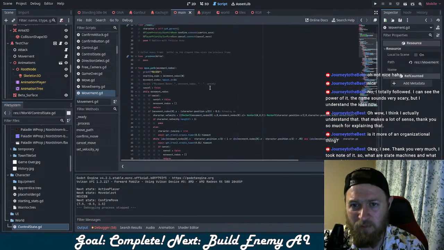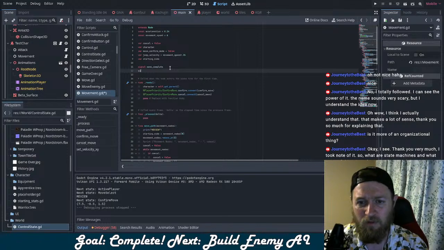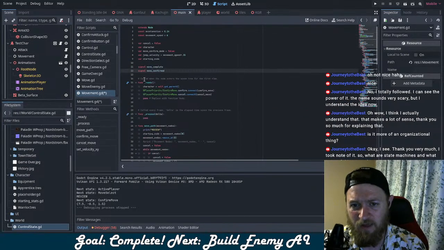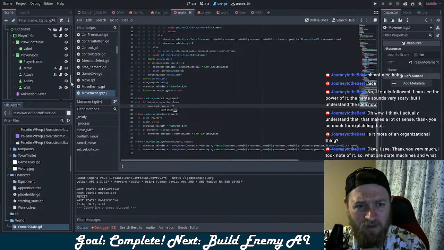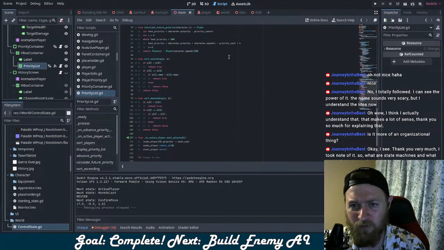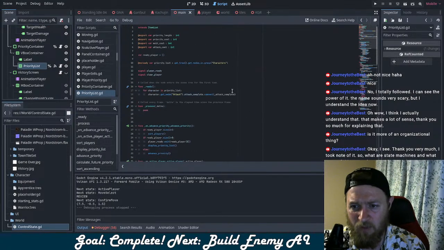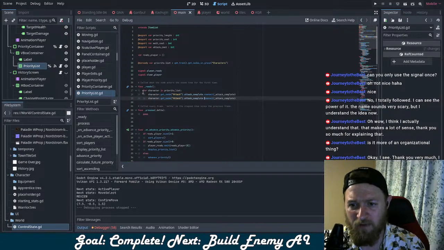And then you have a move confirmed signal. Signal move confirmed. And then what I'll do is I'll have move confirmed dot emit here instead. Move confirmed dot emit. And then I'll go down to my priority list again. I'll do the same thing. Up here, instead of attack, I'll do the movement node.